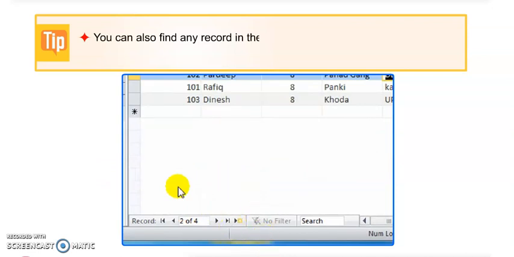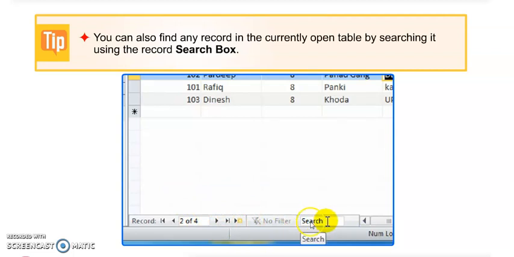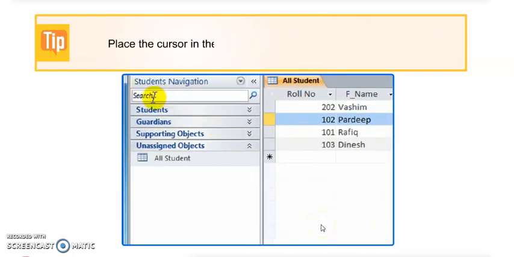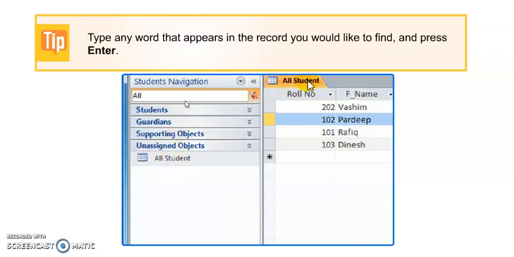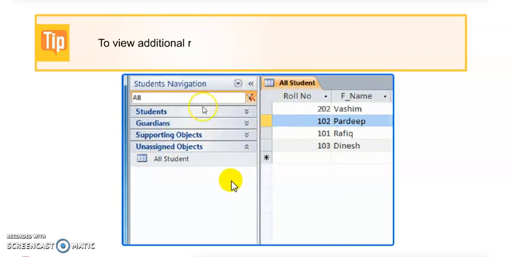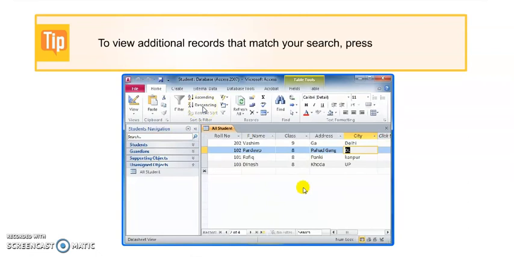You can also find any record in the currently open table by searching for it. There is a search box. Place the cursor in the search box in the record navigation bar, type any word that appears in the record you would like to find, and press enter. That record will be highlighted. For additional records that match the search, press enter again.